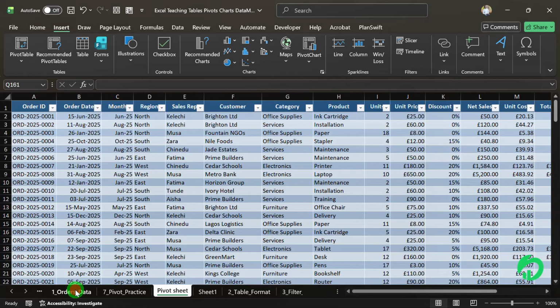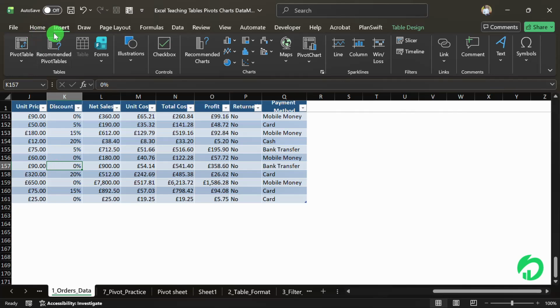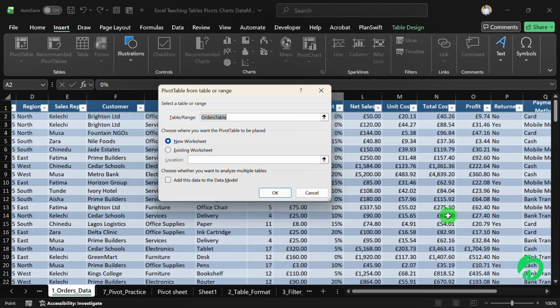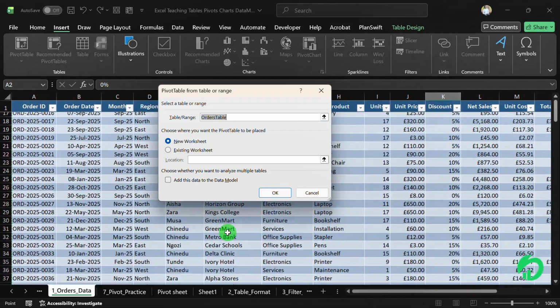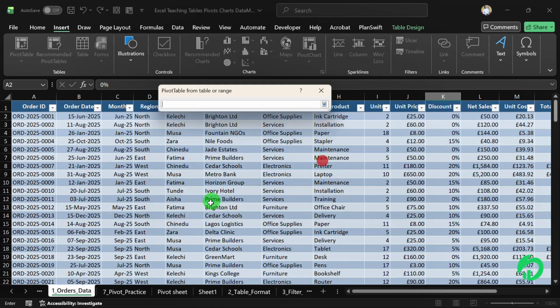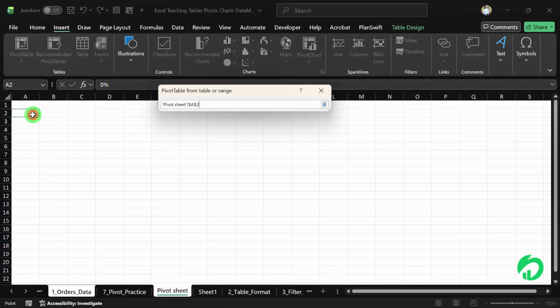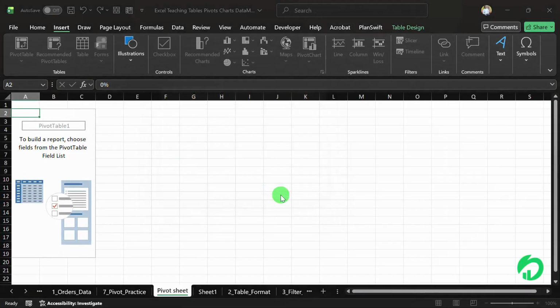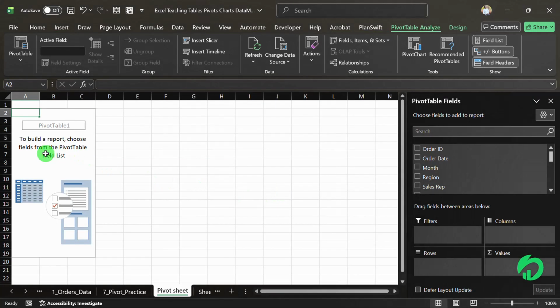So coming back to my other table, I can click on Insert, then click on PivotTable. By default, Excel has seen this as a table, which is your order table, and it is picking the whole range as the table. Now I am not putting it on a new sheet, I'm putting it on an existing sheet, which is my pivot sheet. Click on this and then come to my pivot sheet and put it anywhere here. Then click on this and click on OK. So we have your pivot table 1 over here.